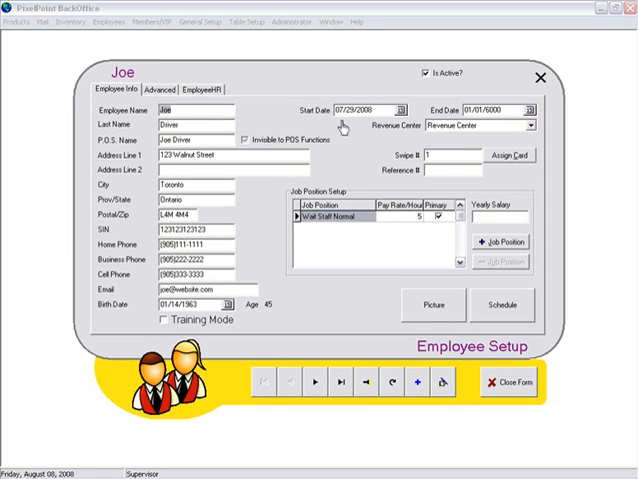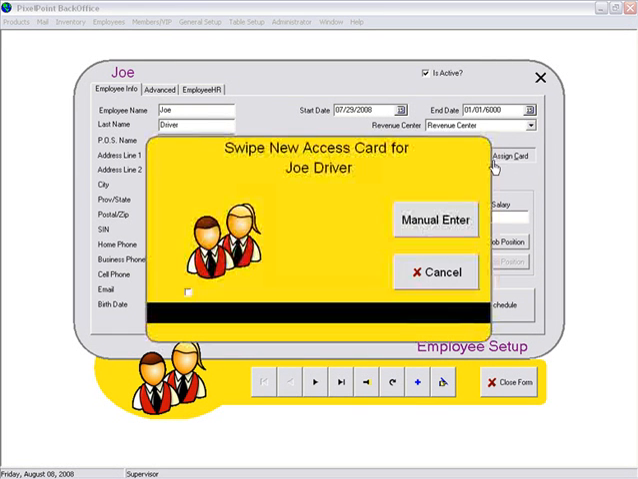Off to the right we have start date. And so within this, it will default to the date of creation for this record, but you can set that otherwise. End date. If the employee was terminated, then you set this. Revenue center. If you are working with multiple revenue centers, then you can actually apply this person to any given revenue center.